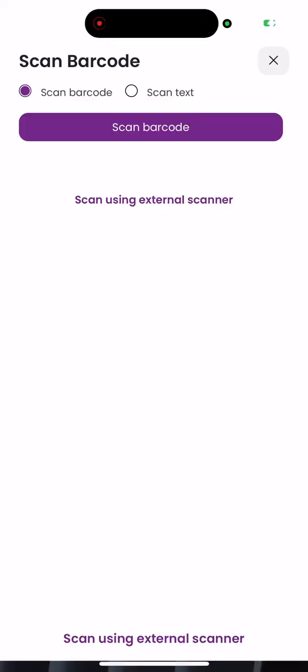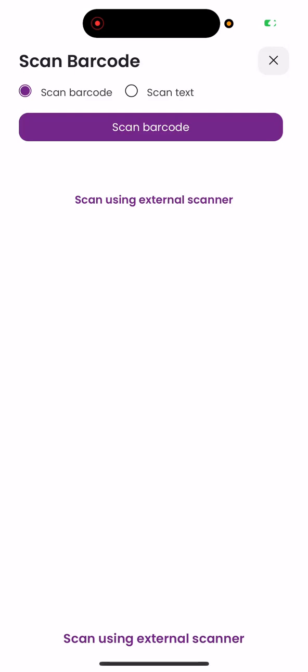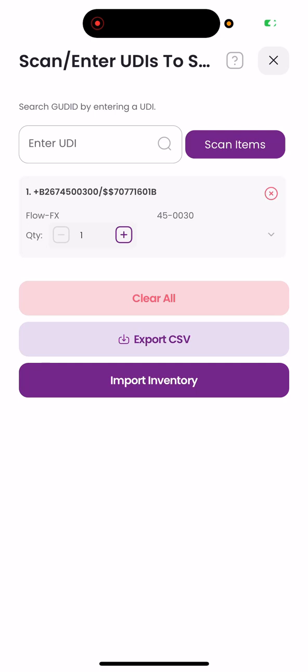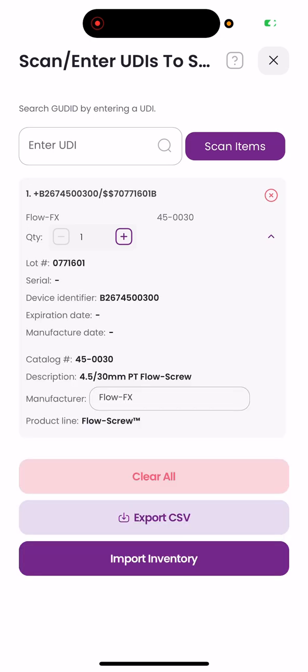So I'm going to do that now. There it went. And it automatically recognized my barcode really quickly. If I just X out of these scan windows, you'll see here that we have scanned in the item. It read the UDI, it went over to the FDA's GUDID database, and it pulled all of this product info for us. So now I can do a few things. I can modify the quantity using the plus or minus buttons here.